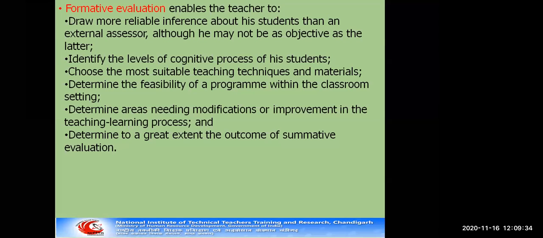Identify the level of cognitive processes of students. What is the cognitive level of the students? Choose the most suitable teaching techniques and materials. Determine the feasibility of a program within the classroom setting. That means whether this program is feasible or you want to make some changes. Determine areas needing modification. Determine to a great extent the outcomes of summative evaluation. That means, is it effective summative evaluation or you want to do something more?